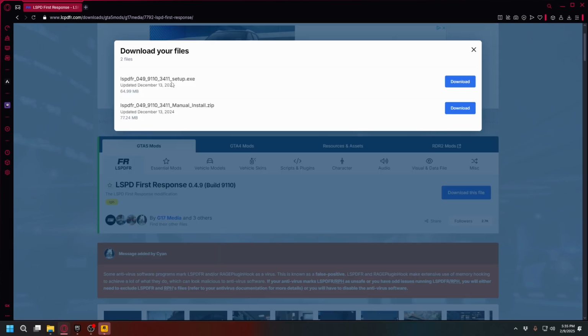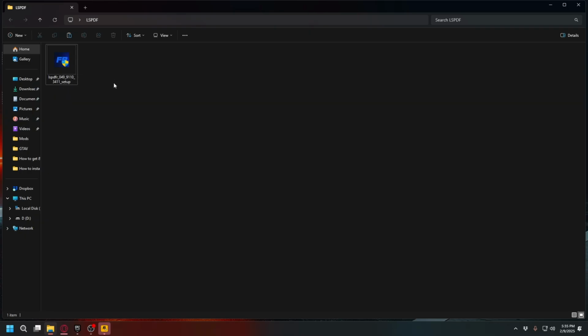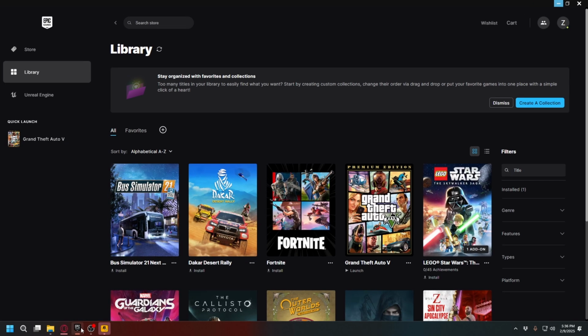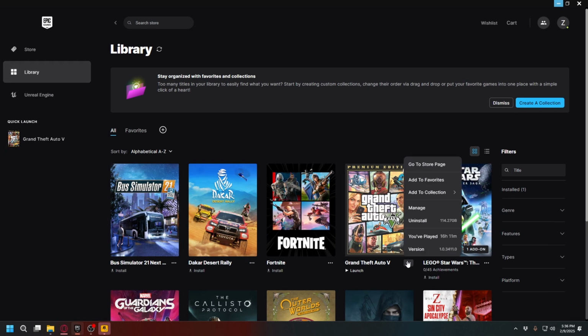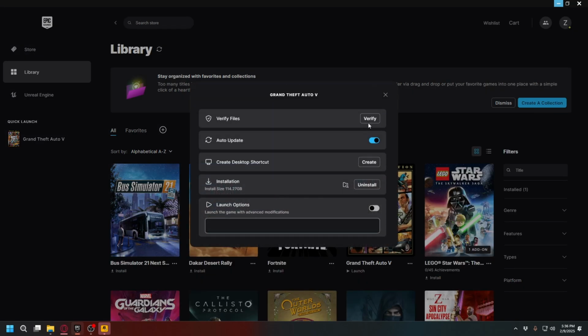Here you can choose a setup or a manual install. For this video, let's go with the setup because it's easier. Now, if you got the files ready, don't open it yet. Make sure you have a clean copy of GTA 5. To make sure of that, if you're using Epic Games, go to GTA 5, click the three dots here, go to manage, and then you can verify it here. It will revert your GTA 5 if you have installed any mods before.